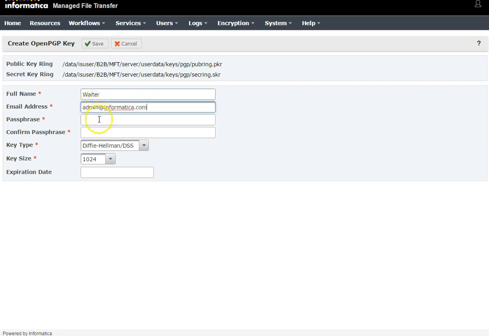Provide the email ID. Passphrase is the password, which you have to keep a note of, because this has to be used for decryption of the files. In case you lose it, we will not be able to restore or decrypt the files. So you provide it as per your requirement.